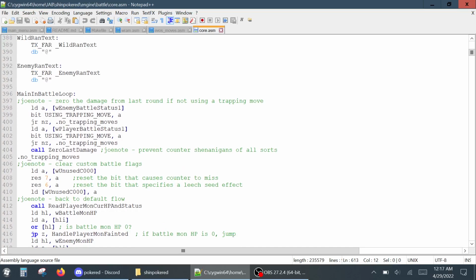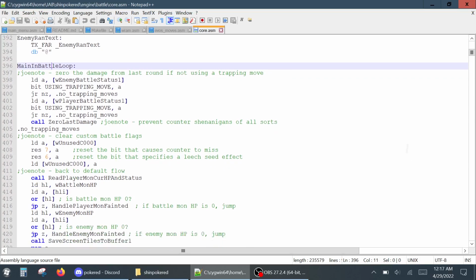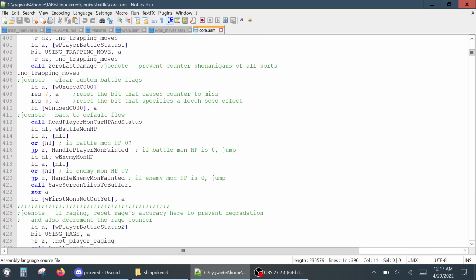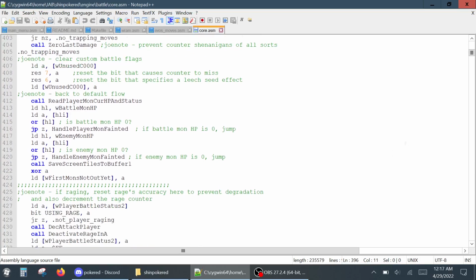So this is the core.asm. This is where the core of our battle engine lies. And this is main in battle loop. This is where you start, just at the start of each round. So I'm going to go down here. I'm just going to highlight some little important bits.